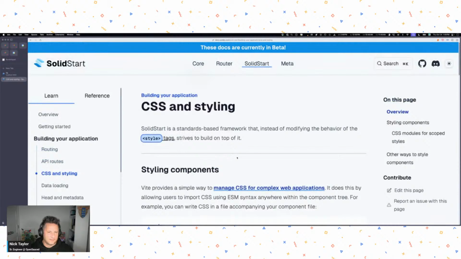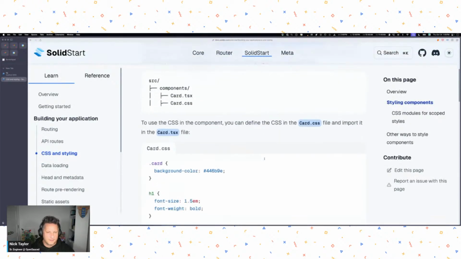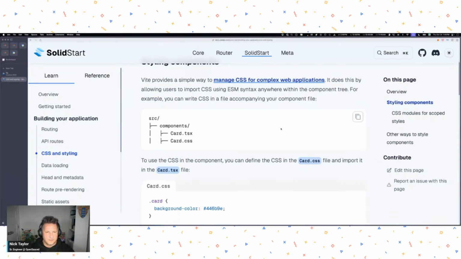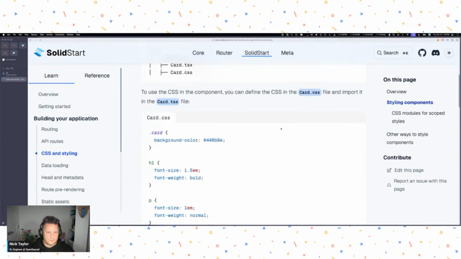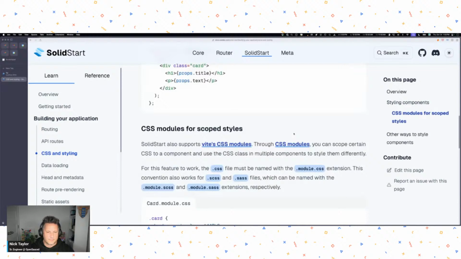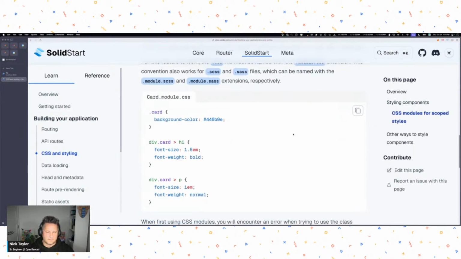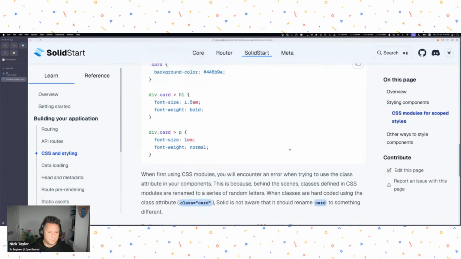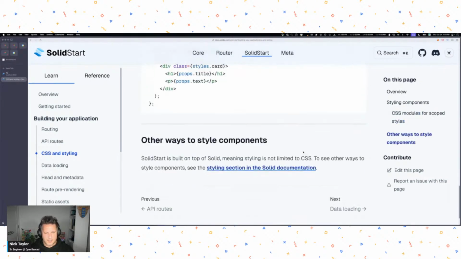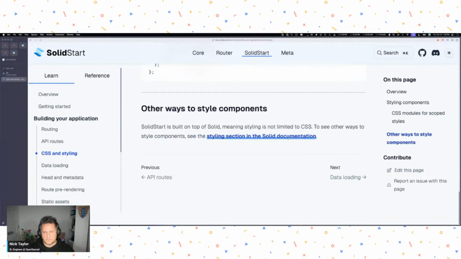We can look at CSS and styling, and so Vite provides a simple way to manage complex web apps for CSS. Okay, that's cool. So you can just do regular CSS and then import it. CSS modules, these are, again, not SolidJS specific. It's just what they support. You can obviously install Tailwind too if that's your jam. There's a whole styling section here.